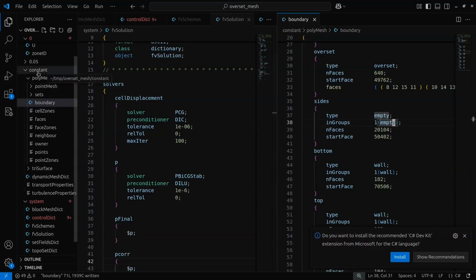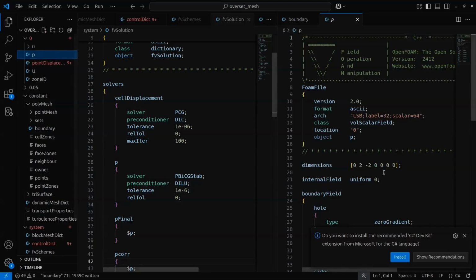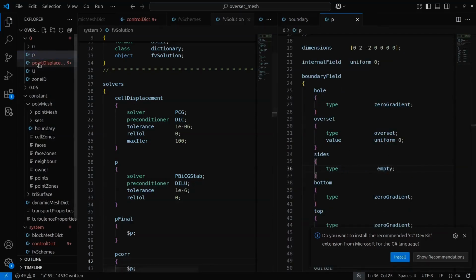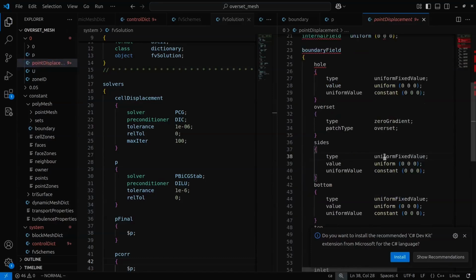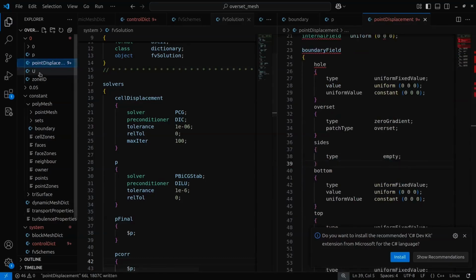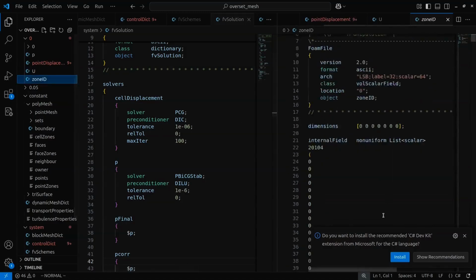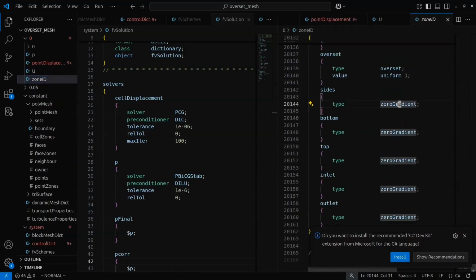If this is empty, then everywhere it should be empty. Here it should be empty. Here also empty. For U, this is empty. And for zone ID as well, it says empty. Now we run this.